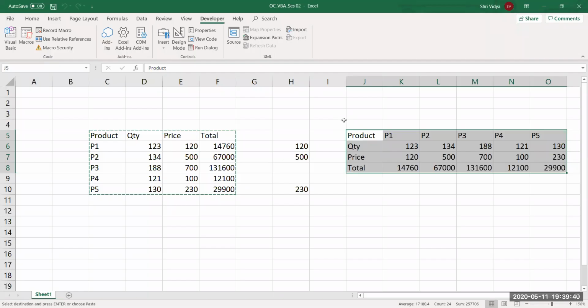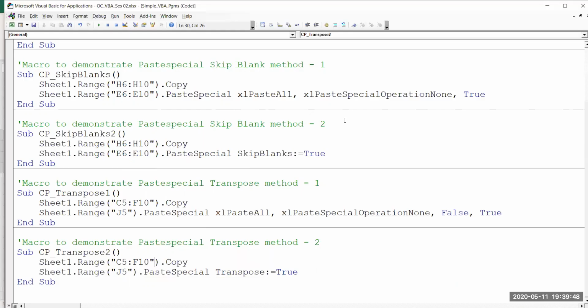So these are the different methods of applying it. Either you can mention all those parameter values, or you could just use it simply like that by mentioning the name of the parameter and getting it done.